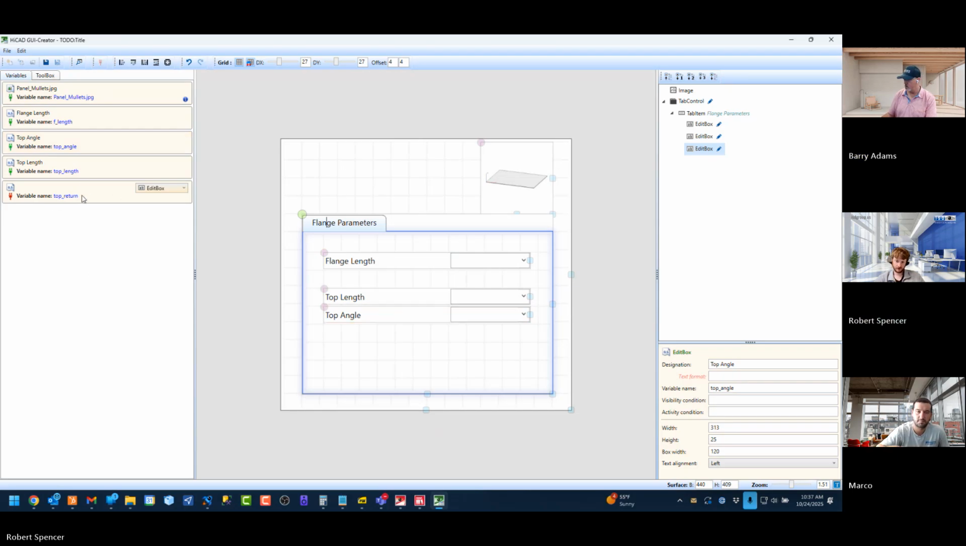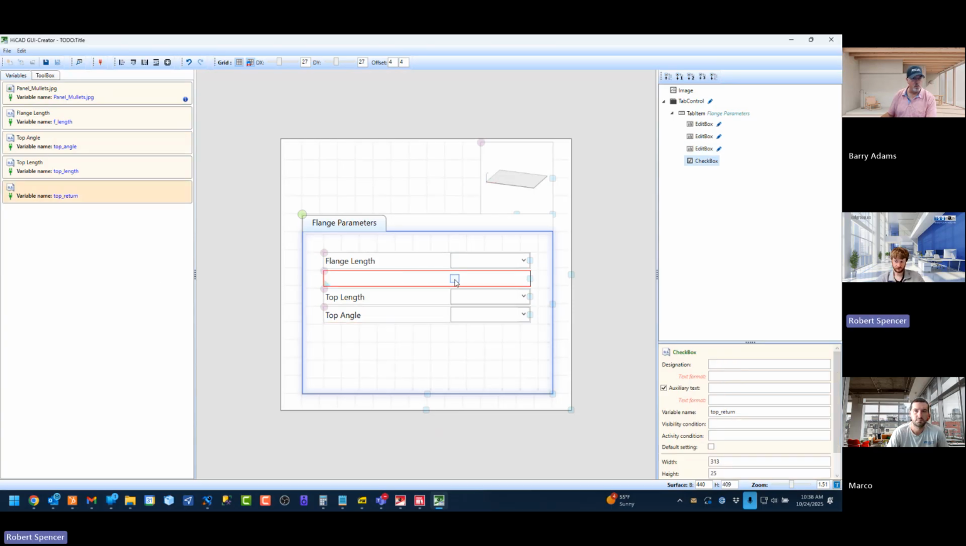So our top return, remember this is the one that's a 0 or a 1 in our model. So here, instead of an edit box, let's pick a checkbox. Before we drag it over, let's look at what it gives us. It gives us a checkbox here.